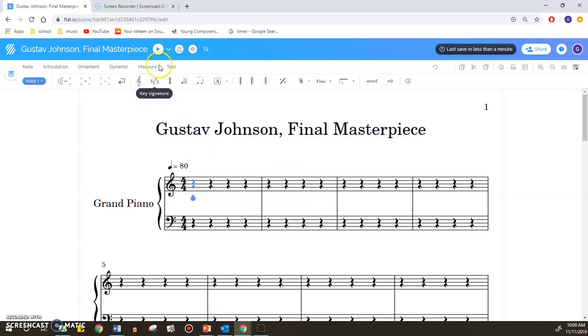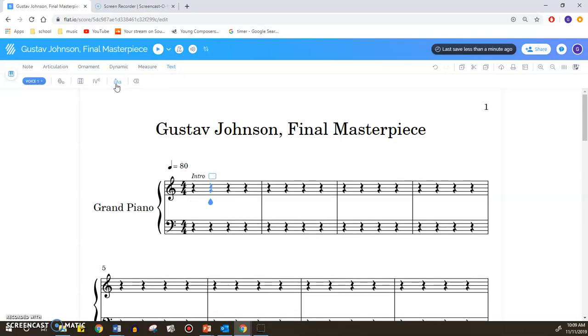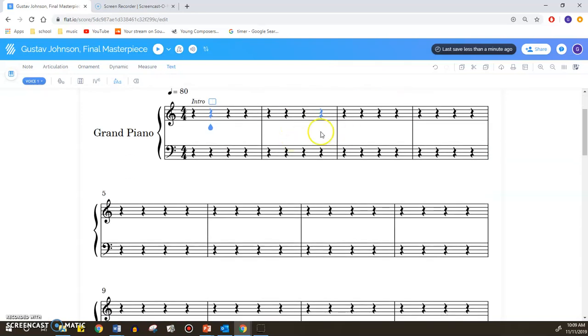Here's what I'm going to do to show what section is which. Use your cursor to get to the correct measure. Go to the text tool and click annotation, or the computer shortcut is Control E. I'm going to label this as intro. Hit enter, and you can see that it accepts that text. Measure 1, 2, 3, 4, that's how long my intro is.